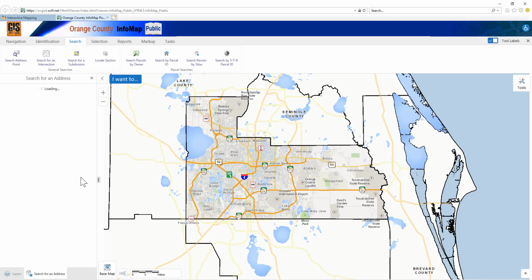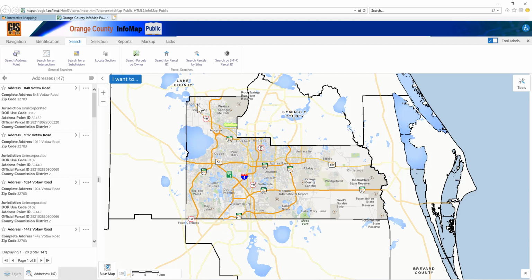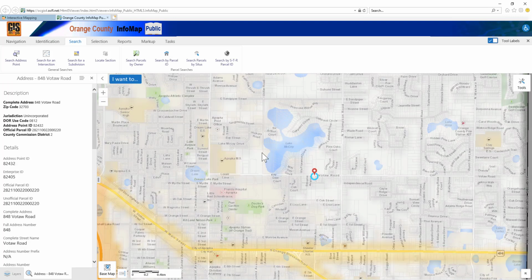When I do that, it's going to come up with all the properties that are on Votah Road. So let that search for a minute. Now, I'll show you how to create markups on here. It gives us a list of 147. I'm just going to go ahead and click on this first one to get to the feature.